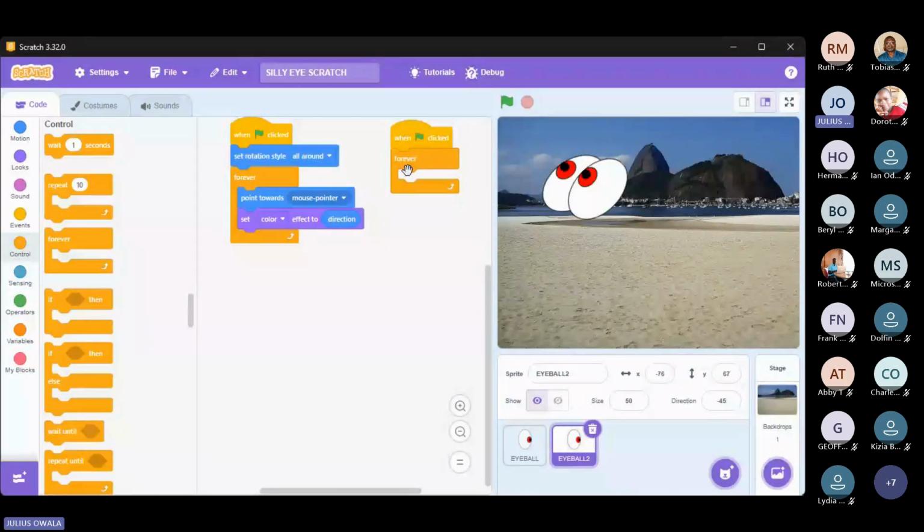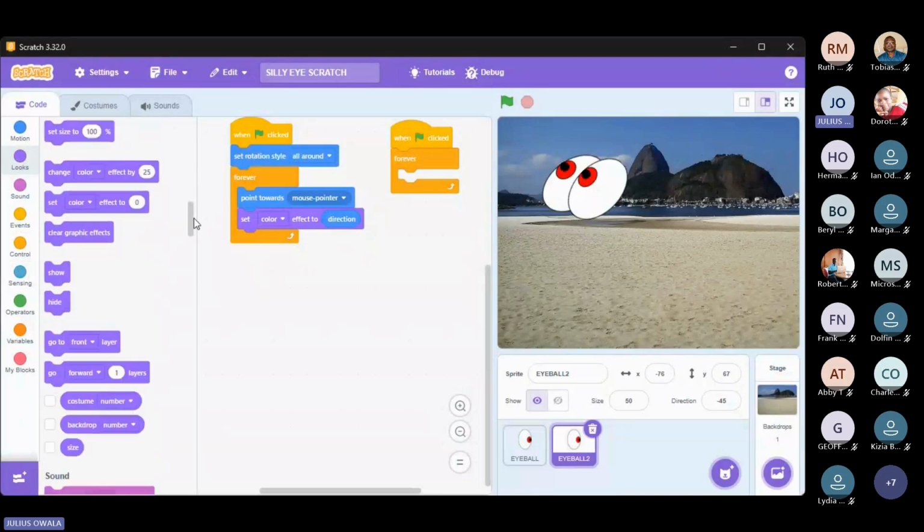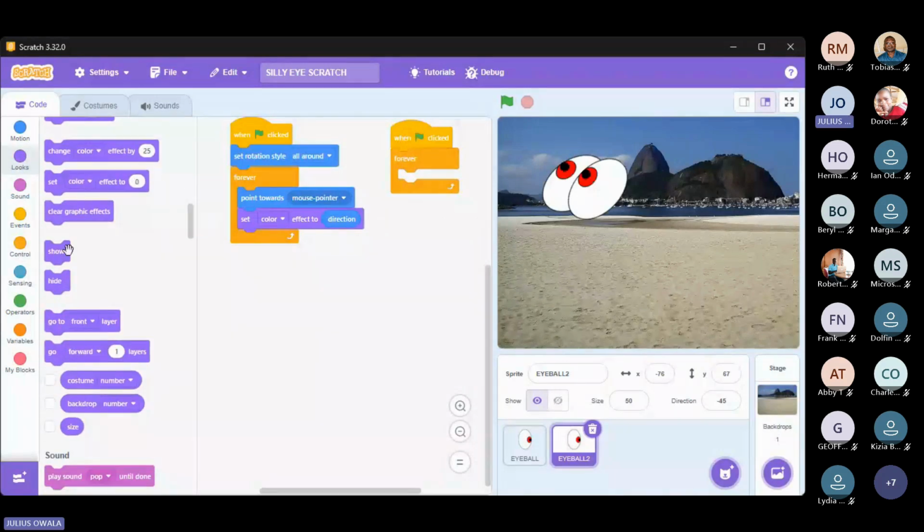So inside this forever control block, I want to choose one condition to show the eye. So you will show the eye, meaning that you will open the eye. So I will choose this one from the looks. Then you will go down. You will find the blocks, show and hide. So when you pick the show, it will open the eye. If you click the hide, it will close the eye.